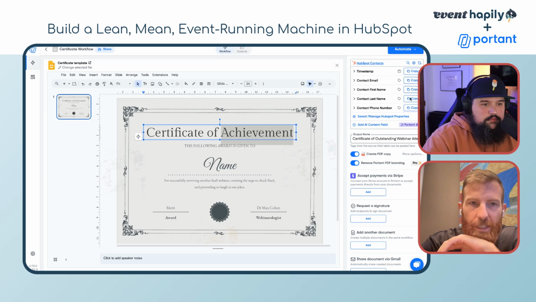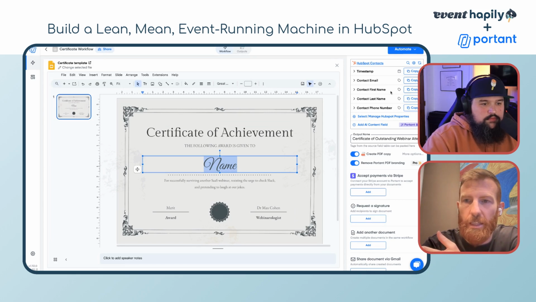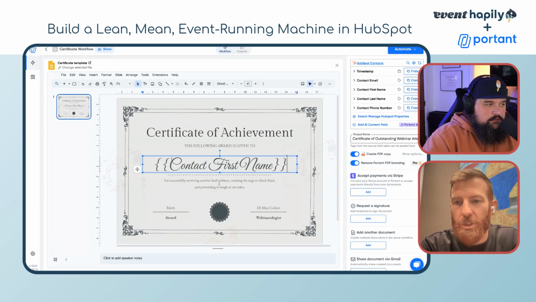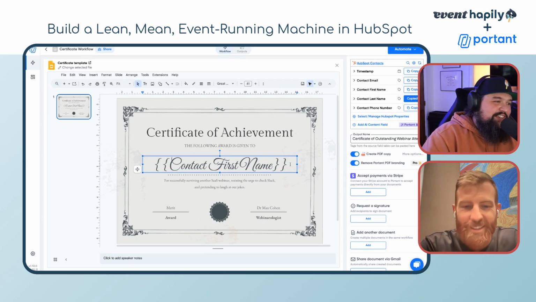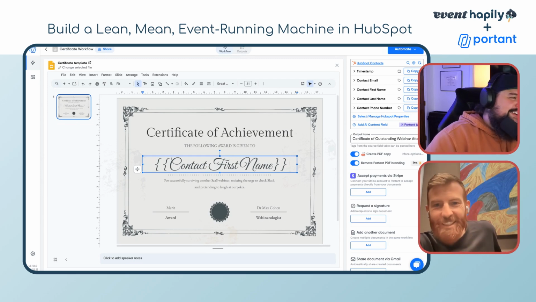And then on the right-hand side, we've got a whole bunch of different properties from HubSpot. So if I wanted to, say, change this name to the name of the contact object, I can just click in here to copy and then paste into the document this tag, which is in curly brackets. And then, curly brackets cursive is really funny. Yeah, it's crazy, hysterical.